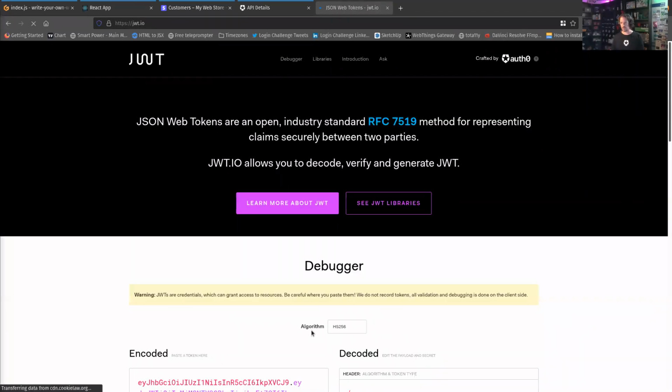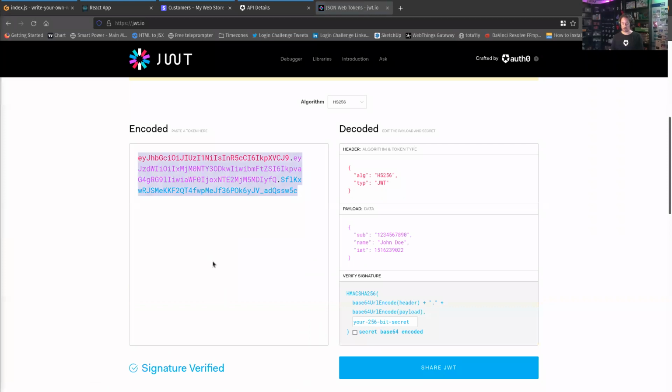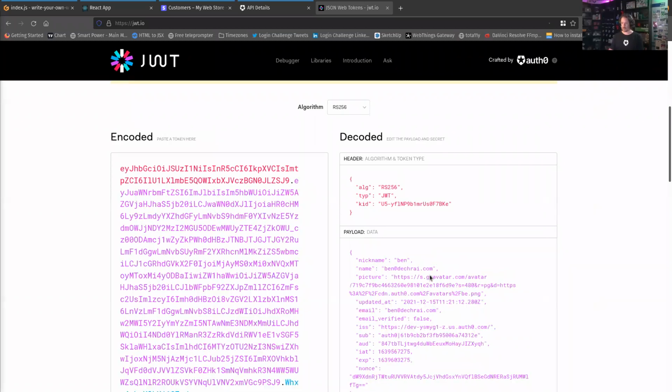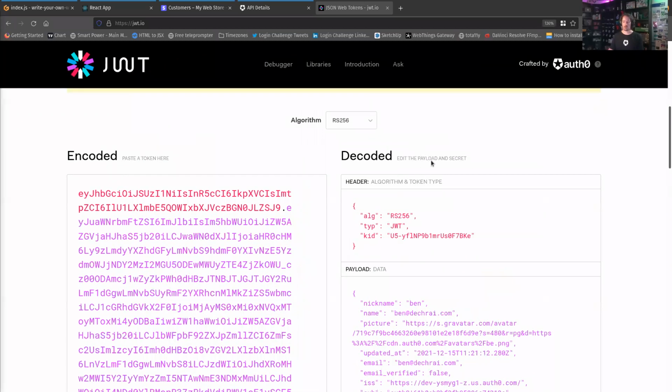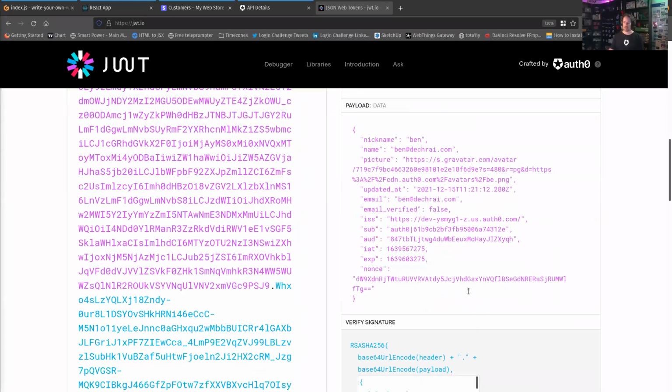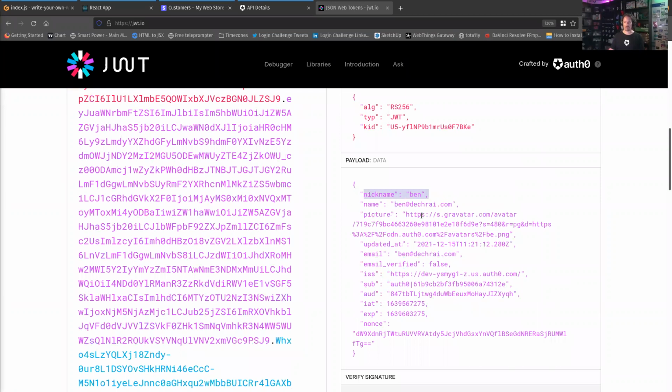So jwt.io, as I mentioned, is a great tool for looking into what's going on in a JSON Web Token. We have the red part is our header, purple part is our payload, and the blue part is our signature. And if we look at the payload, we can see here what Auth0 knows about me. It knows my nickname, which is taken from my email address. It knows a photo of me. It knows my email address. It knows whether or not my email is validated.